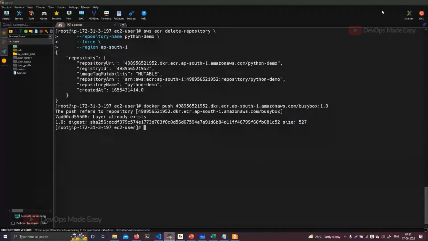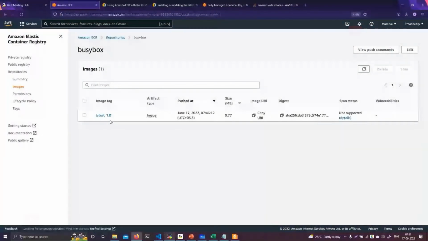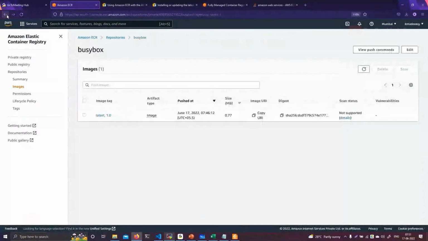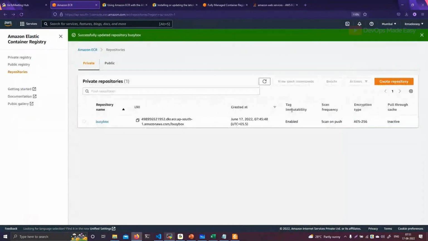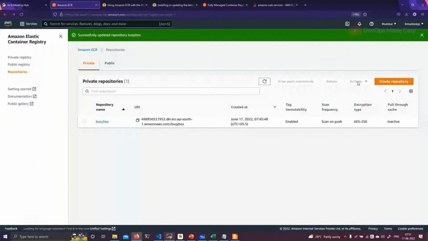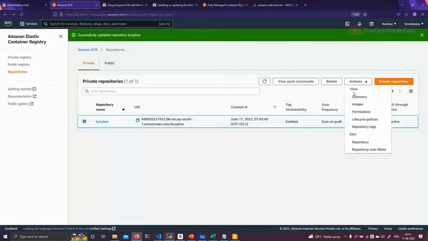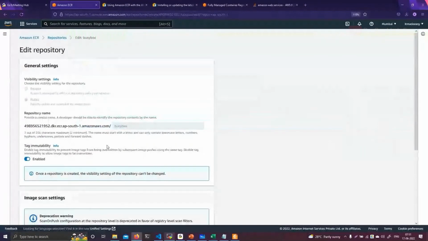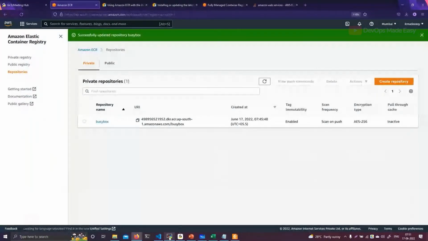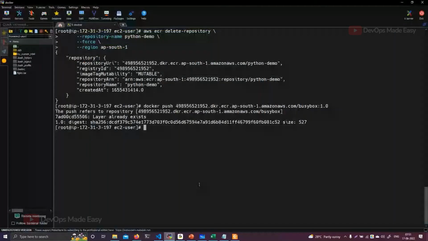So what is this tag immutability? Tag immutability is enabled. Enable tag immutability to prevent image tags from being overridden by subsequent image pushes using the same tag. Since I enabled it, it is still allowing me, right? It is still allowing me.